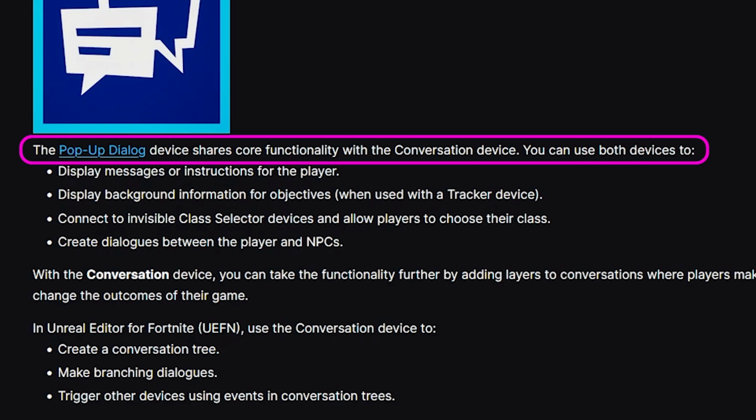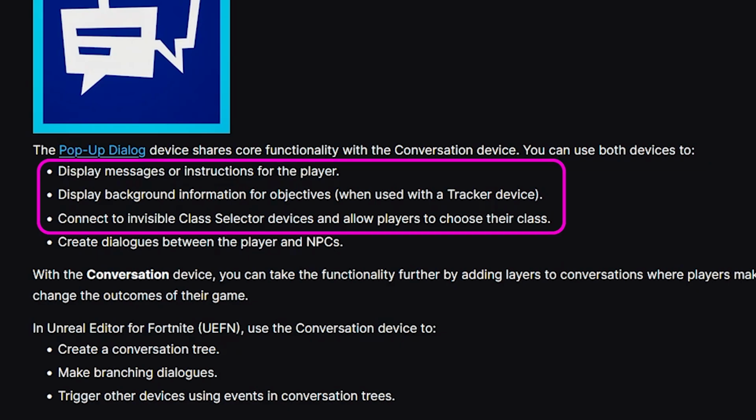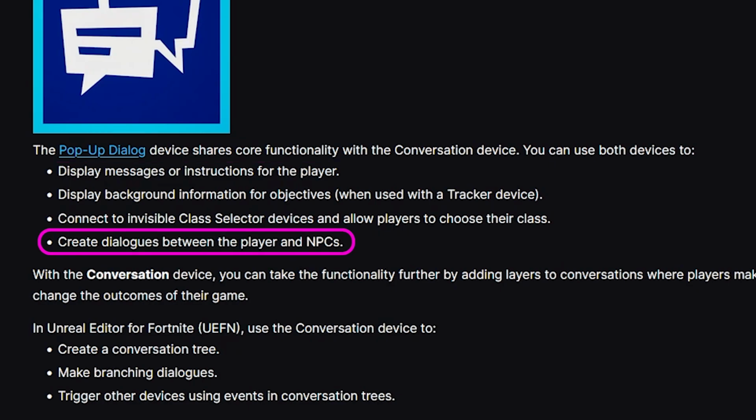You can use both devices to display messages or instructions to the player, give them background information for objectives when it's used with the tracker device, or connect to invisible class selector devices, allowing players to choose their class. This lesson is going to focus around creating dialogues between the player and the NPC to solve a quest. With the conversation device, you can take the functionality further by adding layers to the conversation where players make choices that trigger events and change the outcome of their game.